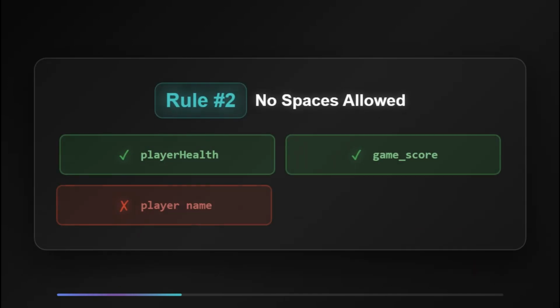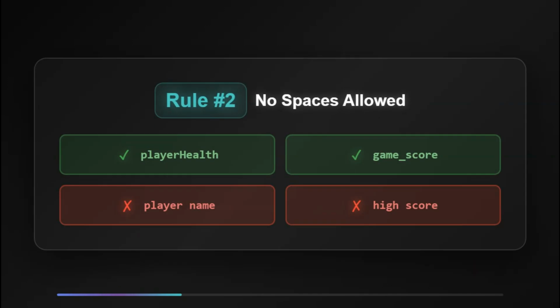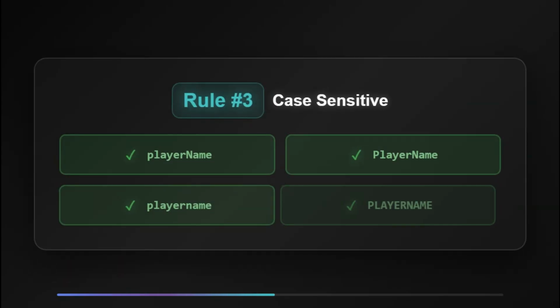Rule number 2, no spaces allowed. Variables must be written as one continuous word. Use camelCase like playerHealth or underscores like game_score. Never write player name with spaces. Rule number 3, variable names are case sensitive. This means playerName with an uppercase N and playername with a lowercase n are completely different variables. Each of these is treated as a unique variable by the computer, even though they look similar to us.